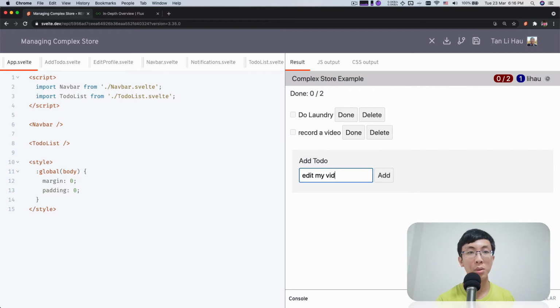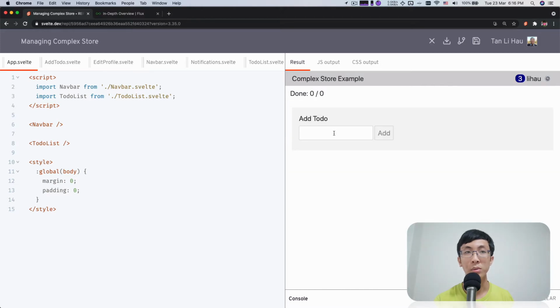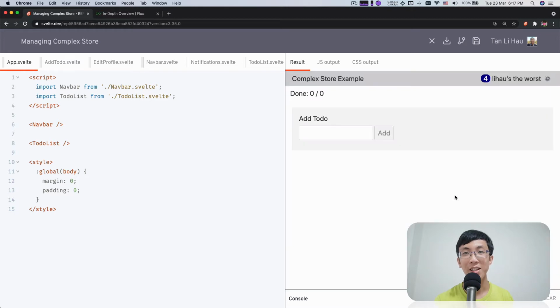edit my video, and let's say publish to YouTube. And oh, what? Okay, something must be wrong in the logic over here, which we will take a look at. But at the same time, take a look here, there's a nav bar, and this is a notification that shows you what has happened so far. And over here, I have my username. When I click, I can change my username over here. So Li Hao's the best. Oh no, the worst. Okay, have fun.